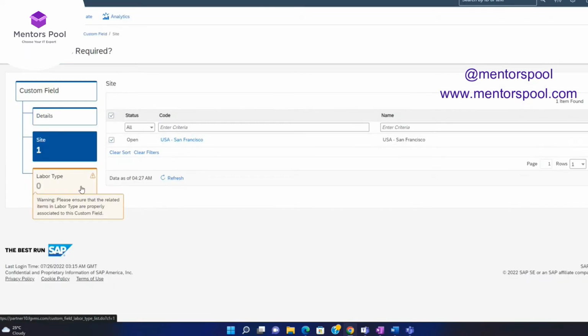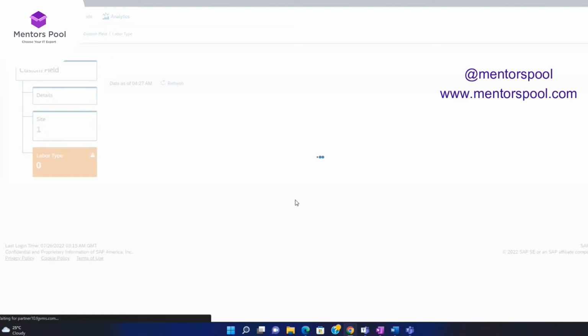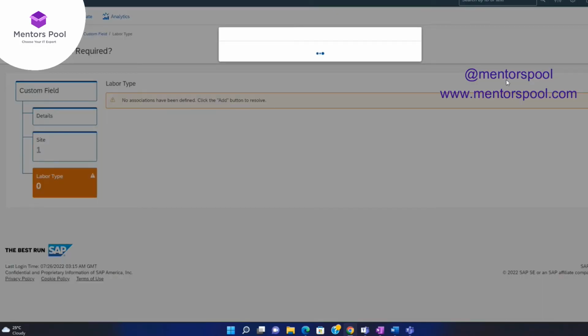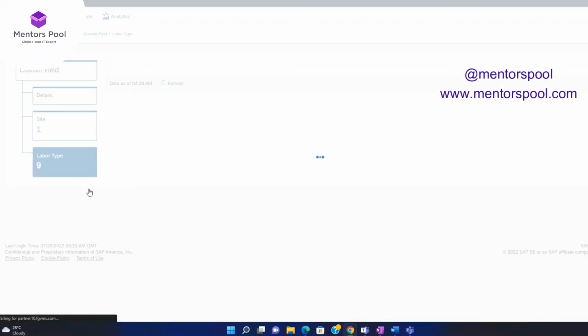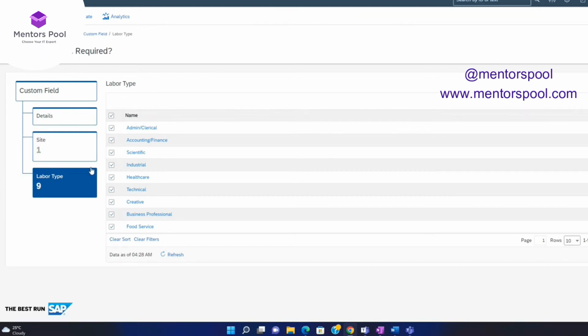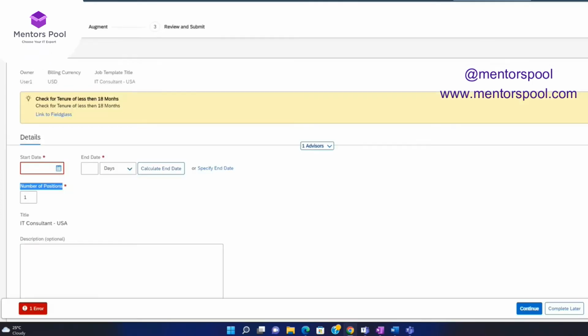Okay, so I'm selecting one site, and for now I'm selecting all the labor types that are available because we don't have a classification. I can say, for example, anybody who's falling in a food service category, I don't want him to view this. If anybody is in admin clerical category, this is not applicable to him. So I can define it whatever I want. Since this is access to premises, I'm saying yes, everybody is eligible. Okay, and that's it. Now let's quickly create a job posting.